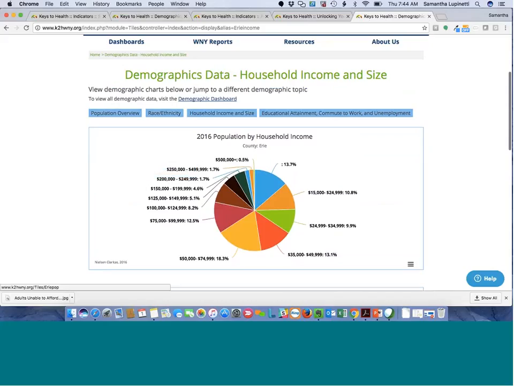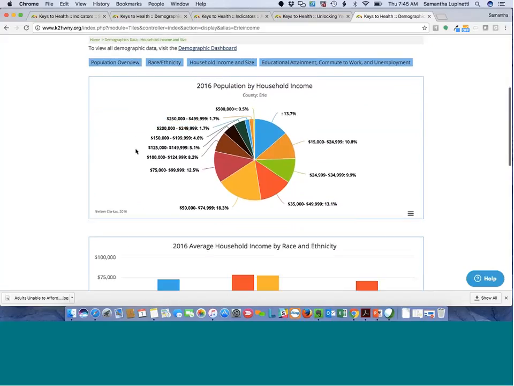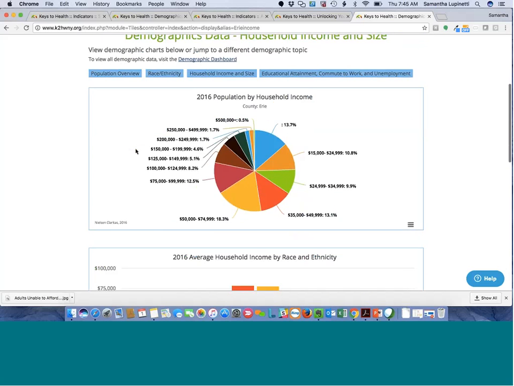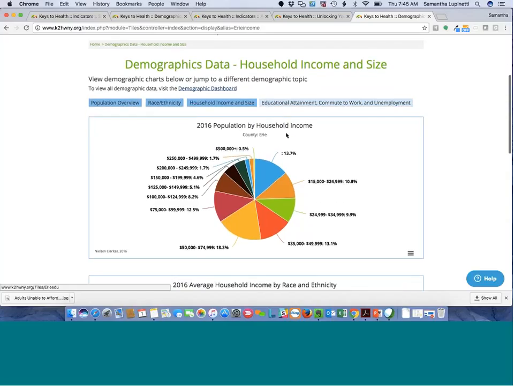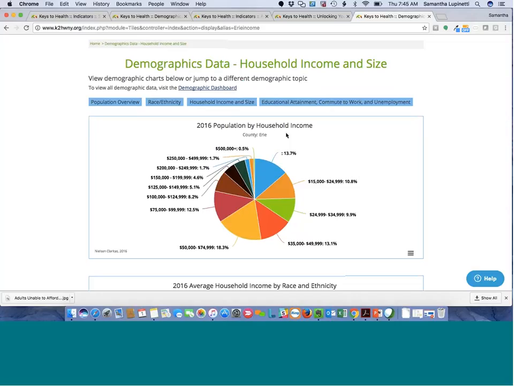You'll have a page that goes over your population overview in chart format. Usually there are around 3 or 4 charts per page. Race, ethnicity, I'm on household income and size right now. You could also do educational attainment. This is our standard set. We went through and said, these are probably the 12 to 16 demographic data points that are most frequently pulled from sites, and we're making them available specifically at the county level.